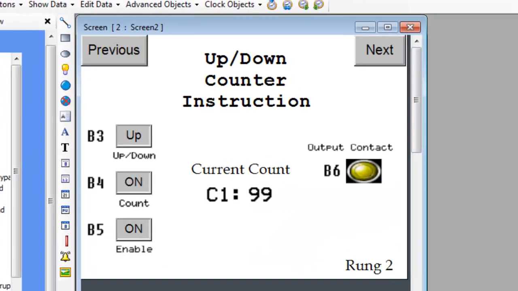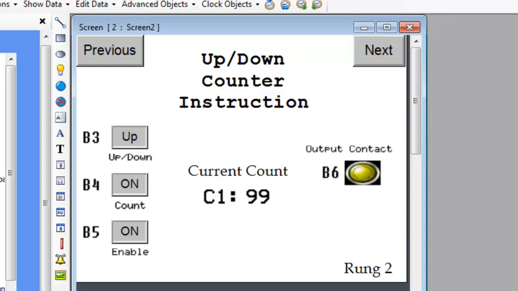Screen number 2 demonstrates the operation of the up-down counter in rung number 2. The counter increments if B3 is on, decrements if B3 is off. The enable bit, B5, must be on for the counter to be active.